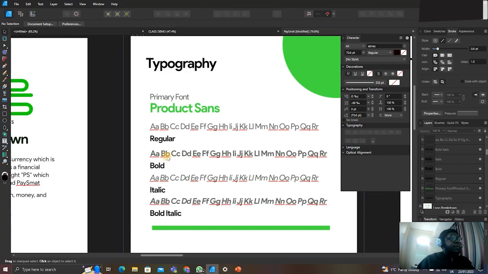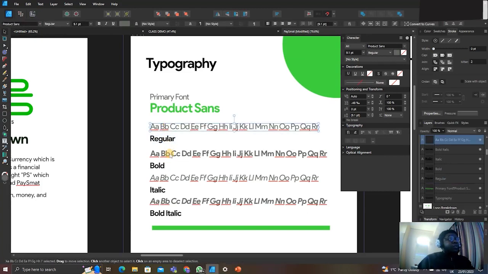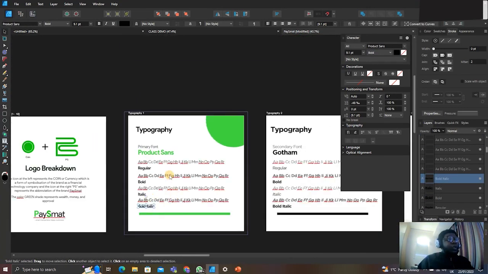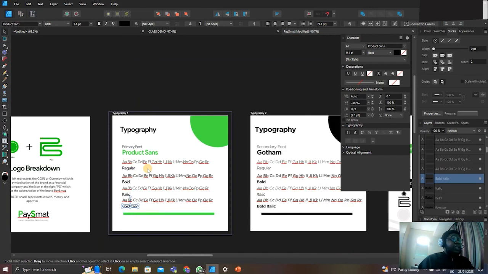So for this one now, this is what we have. We have regular, we have bold. So users or people that are seeing this document, they know what font to work with, the kind of fonts that they need to work with. So that's what it means.